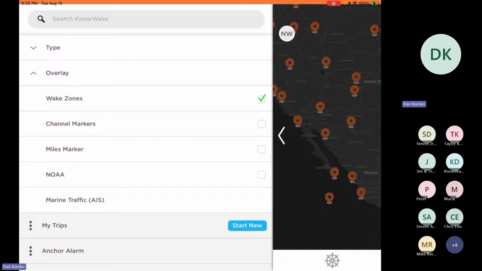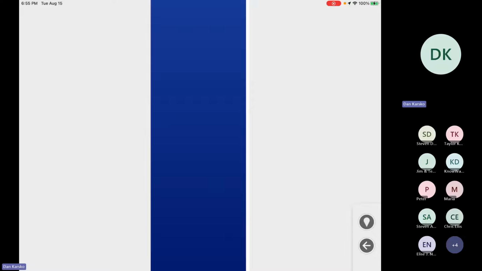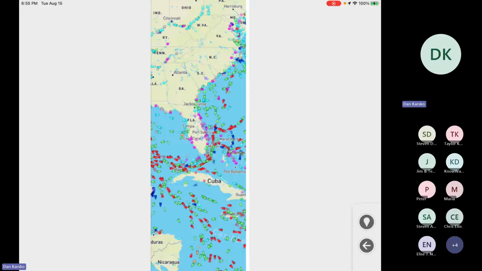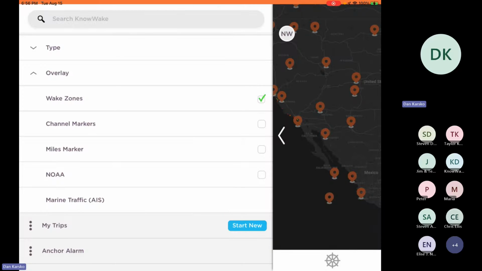So this is where you can say, yes, we want the wake zones on. We want the channel markers on. Mile markers if you're in the freshwater areas that have mile markers. This is your NOAA depth channel, and then this is your automatic information system. So this is where you would actually see all the vessels in your area that are marked and have their transponders on. Super neat tool when you're in a high traffic area like you guys are with big barges. You always want to keep your eye out for that.